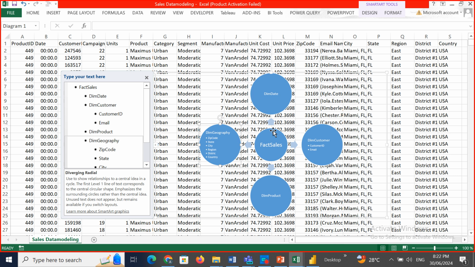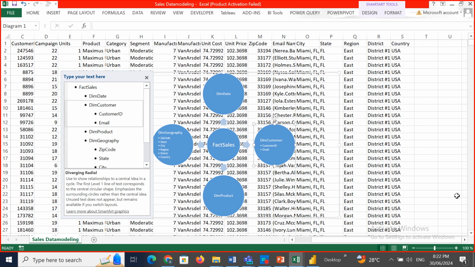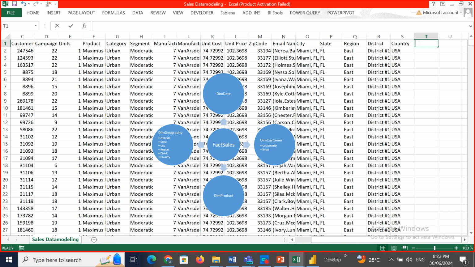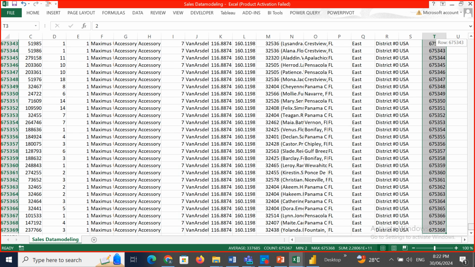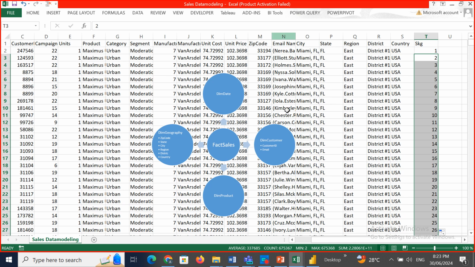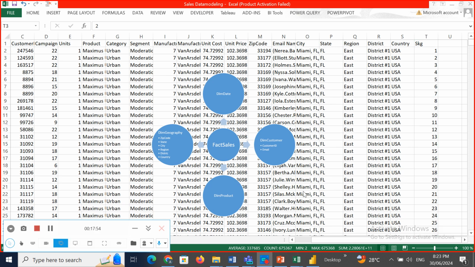But if your data modeling is such that you don't want to leave a column in the main table, which is the fact table, and connect it with your surrounding table, you can create a surrogate key. And how do we do that? You can just create an index. You use the index to connect each of your data sets.